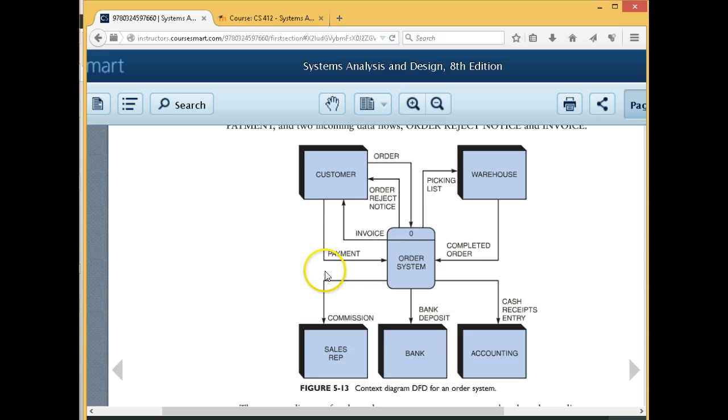I would probably say order includes the payment. Maybe it doesn't happen at the exact same time until they get a confirmation that the product is available or something. But I might have order and then invoice status. Instead of having two arrows, I might just say invoice status. And one possible status might be rejected or accepted. So in your context diagram, you want to include all the entities that might interact with your system.